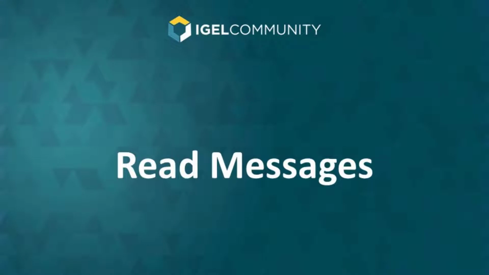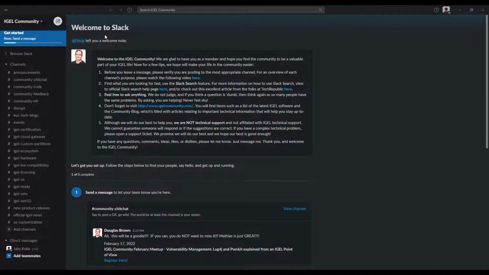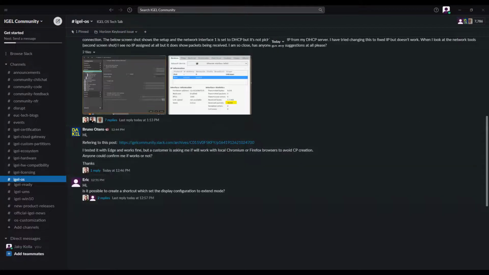Now I will show you how to read messages. So let's start with the most common use case of Slack and of the IGEL community, which is reading a message. One of the most used channels is IGEL OS, which is covering mostly every question that comes up regarding our own operating system. It can start with bug questions or just asking other people, hey, have you ever had the same behavior like I do?